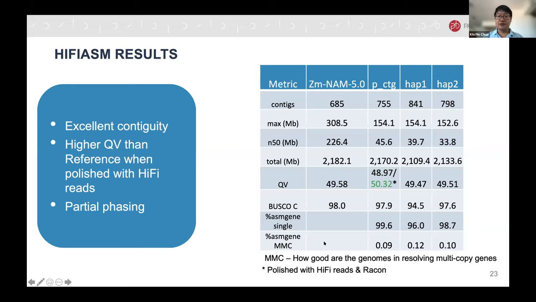You can see there is also a metric here called MMC, which defines how good the genome is at resolving multi-copy genes. For example, if you have a gene that is known to be multi-copy in a reference, with two or three copies, in your de novo genome assembly are you able to assemble it into multiple copies? This is traditionally very hard to do with noisy reads because these multi-copy genes are very similar to each other, so you need very highly accurate reads for them to get assembled. And you can see that with hifiasm and HiFi data, almost 90% of the genes that are meant to be multi-copy are actually multi-copy in the assembly.